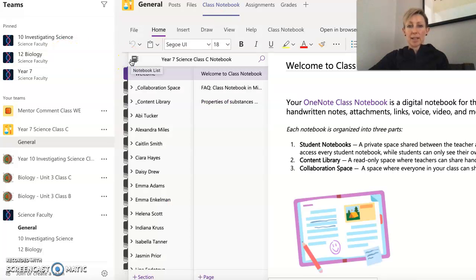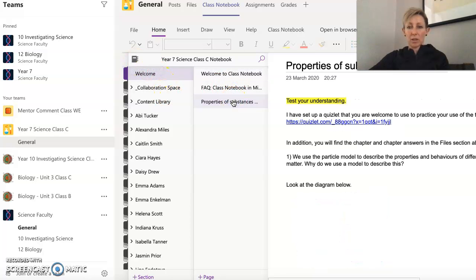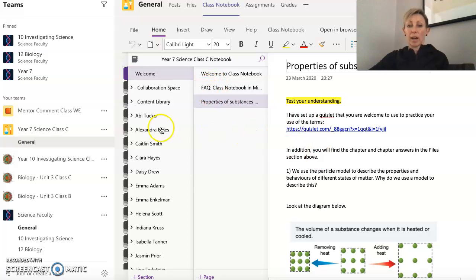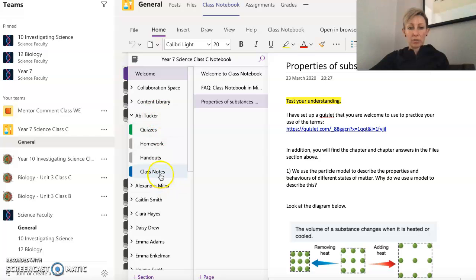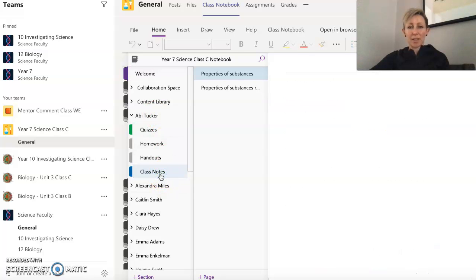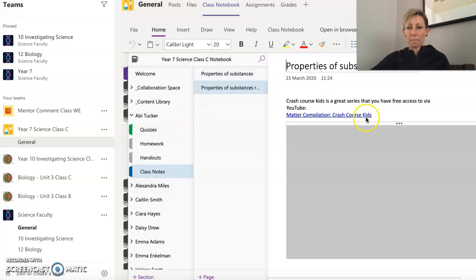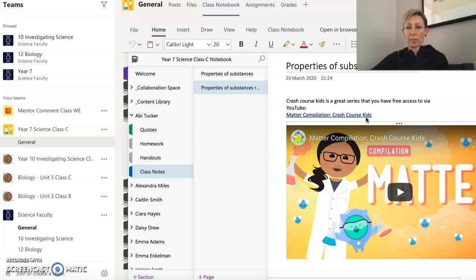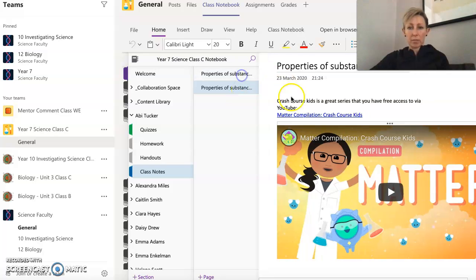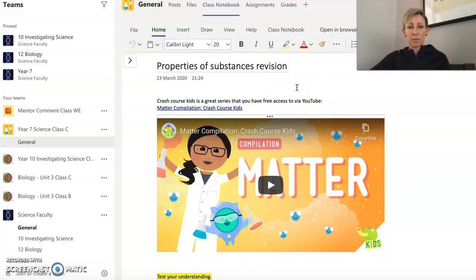The main thing for today's lesson is I've set up a revision activity for you. And what I've done is I've put it into your own class notes. So just using Abby as an example here. Now, why have I put 2 in there? The second one is the one we want. I'll delete that first one for you, Abby. So what you will see is, if I can shrink this a little bit, I'm just going to click on Properties of Substances. You'll see that there's a video.